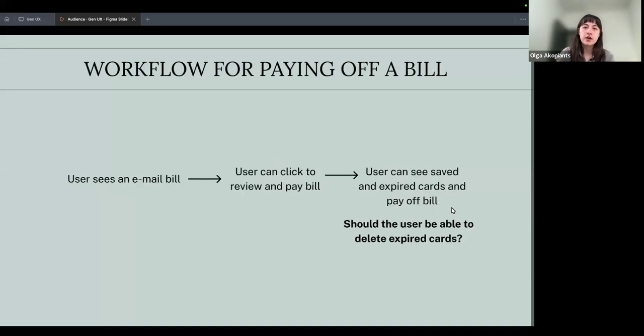So you can start with a workflow of, let's say there's some kind of communication, whether it's a text or an email, that they have an outstanding bill. The user can choose to click on that communication and pay off the bill. And then let's say that the user can see their saved and expired cards and pay off the bill. But then also at the beginning, we're talking about deleting expired cards. So my question for y'all is, do you think a user should be able to delete expired cards?